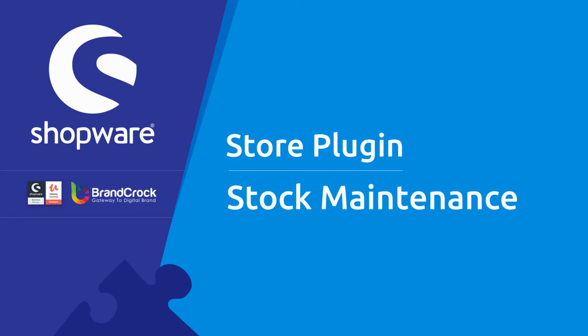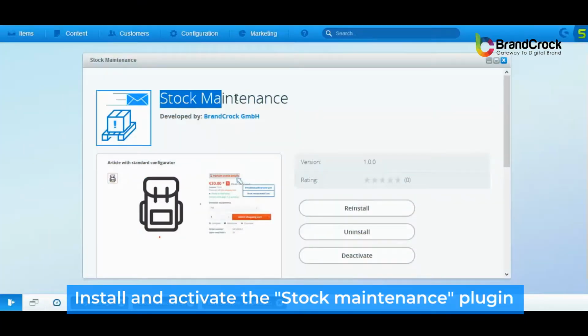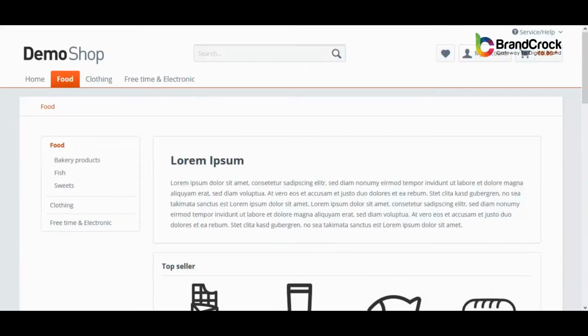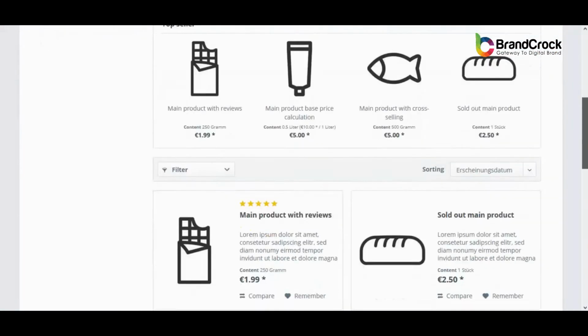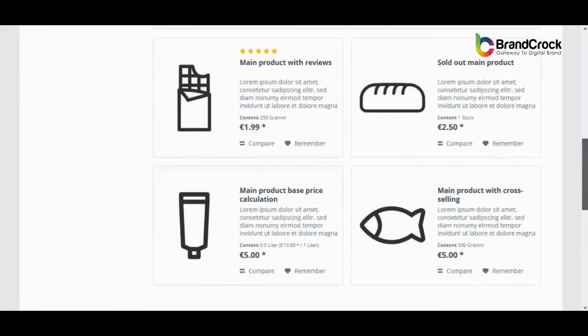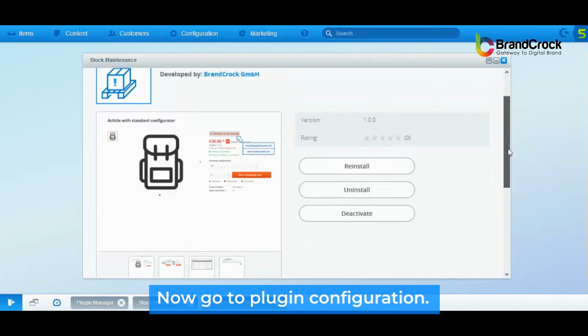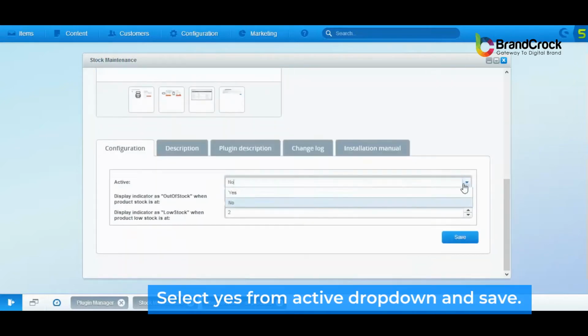In this video we explain plugin configuration for stock maintenance. Install and activate the stock maintenance plugin. Now go to plugin configuration. Select Yes from Active drop-down and save.